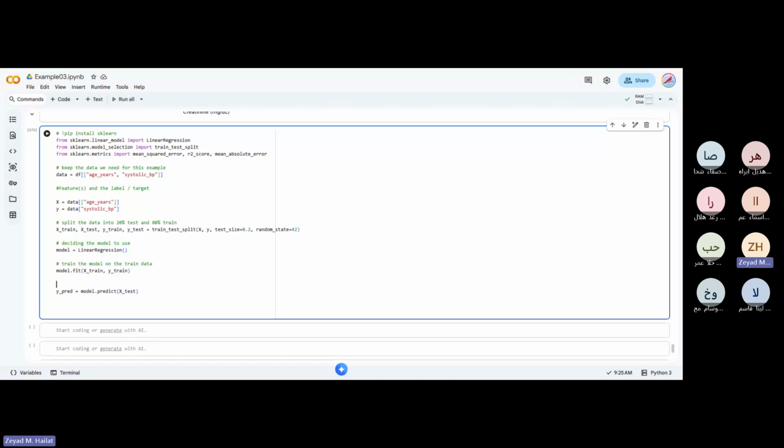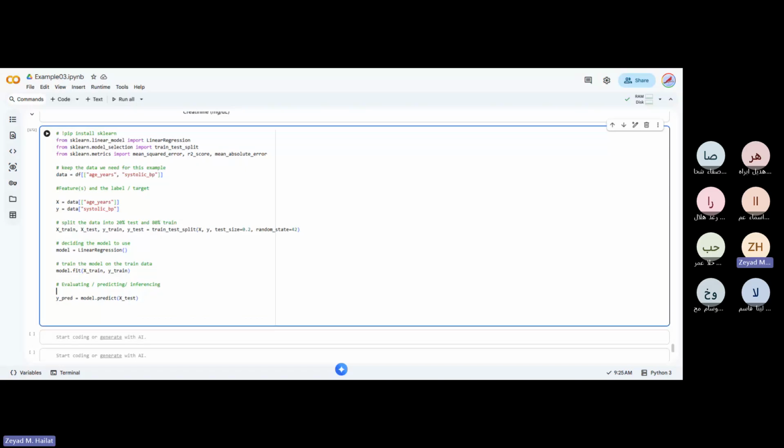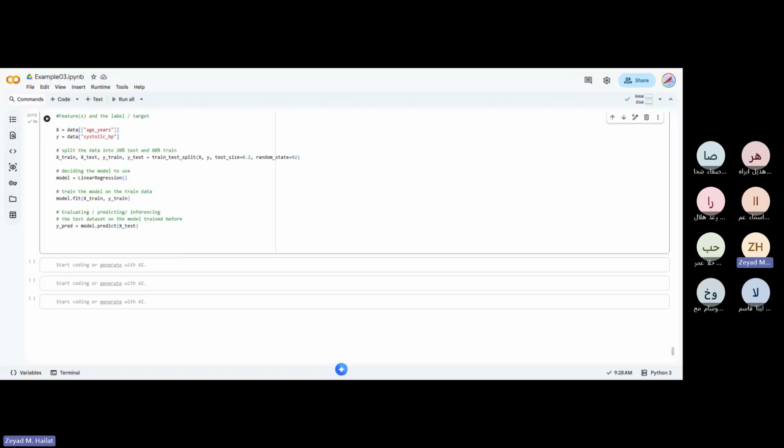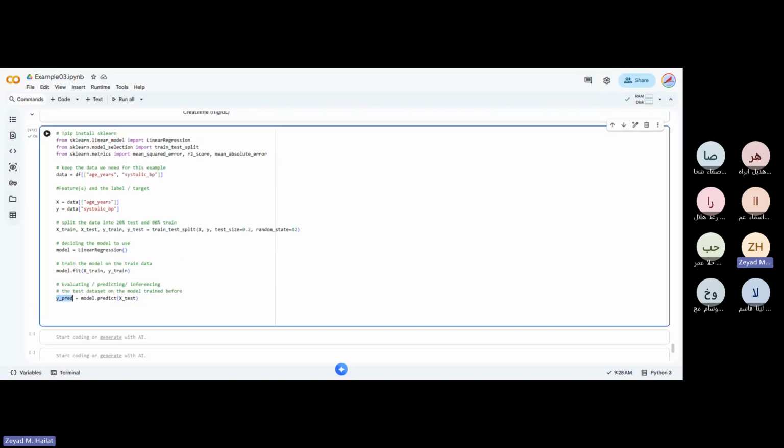Now, this one is evaluating, or you can call it predicting or inferencing. All of them have the same meaning. Evaluating, predicting, inferencing the test data set on the model trained before. So far, I have not done anything. I'm just writing the code, and we wanted to see what the prediction will become. Run. Now it ran, it trained the model.